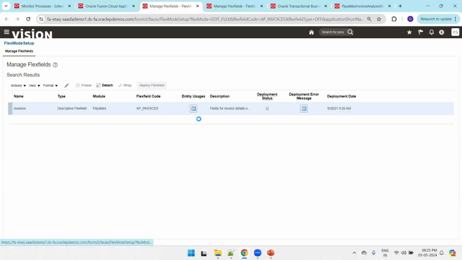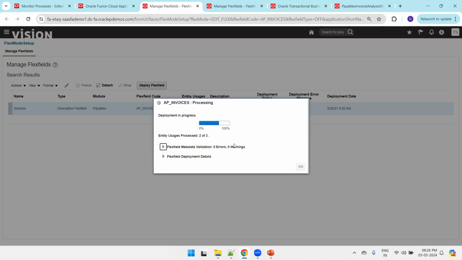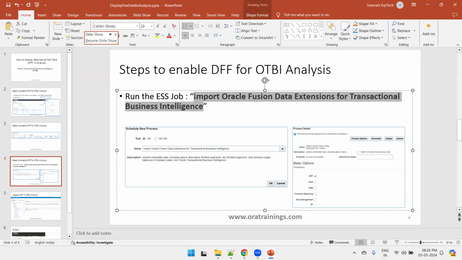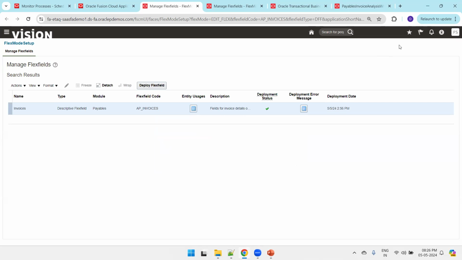Now click on deploy FlexiField. So now we have configured a new DFF column, and then we are deploying that. And what is the other step? We have to run the ESS job. So let's see the ESS job name. So this is our ESS job name. Copy the ESS job name. It got completed. Deployment got completed.